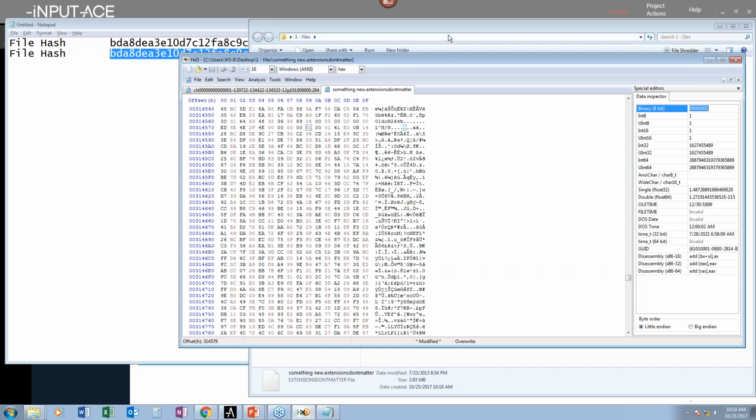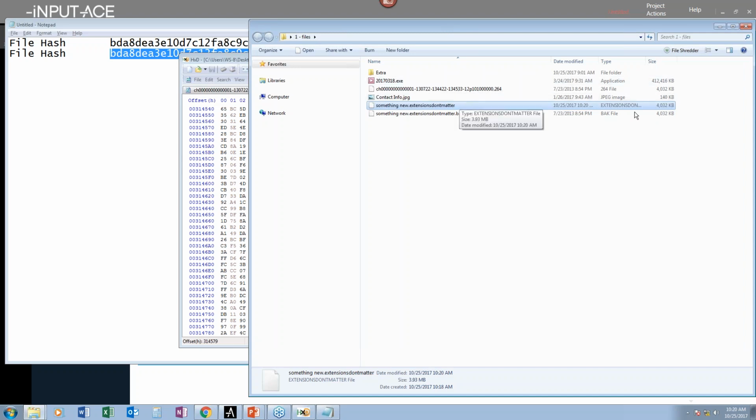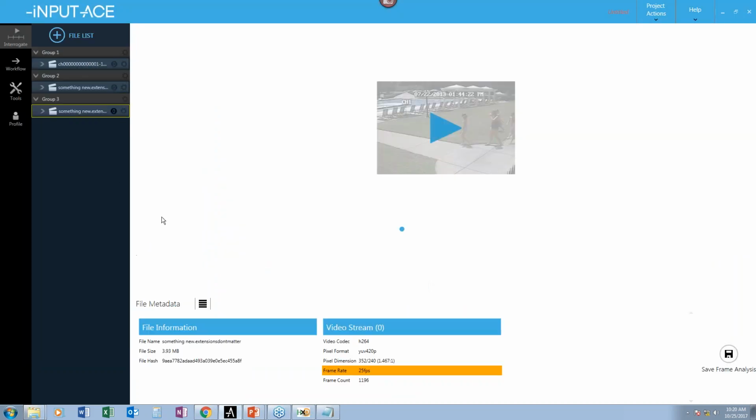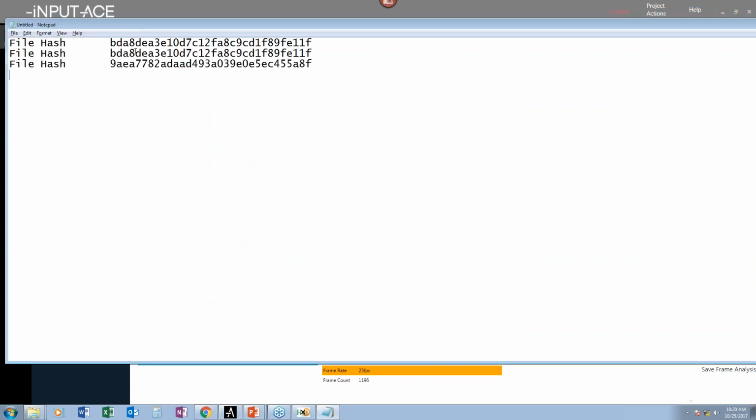I'm going to save this file now, and we should see that I have a new file here. It's the exact same size as the other files, but now when I drag this file into iNPUT-ACE and interrogate it, we'll see that my file hash right here is completely different. So Control-C to copy, Control-V to paste, and the entire signature is different. Changing just a single bit of data is going to completely change the file hash.